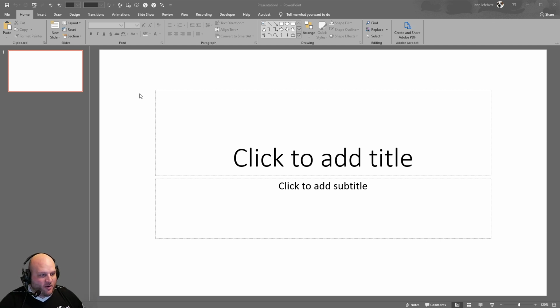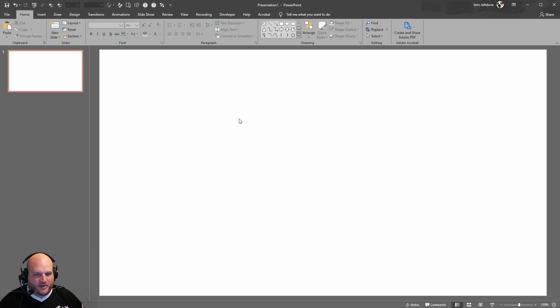So here we are. We have PowerPoint open. This could potentially also work with Keynote, with Google Slides, as long as you can output it in a PNG format. That's very important. So here we are. We got our base PowerPoint slide open right now. And the first thing I do is I get rid of this text right here. We don't need any of that. Get rid of those boxes, all right?